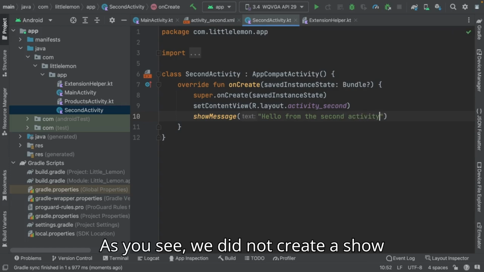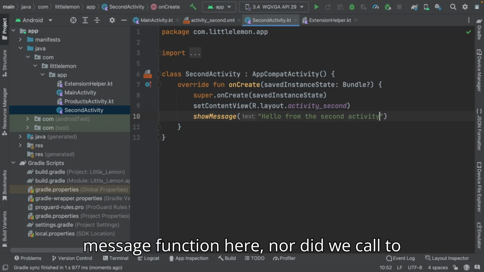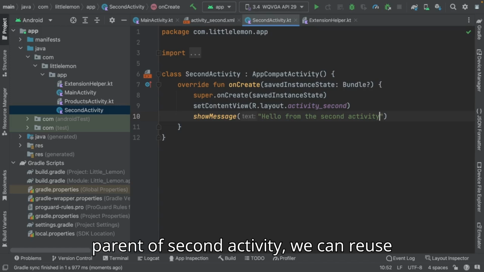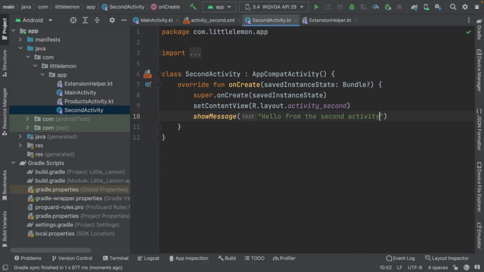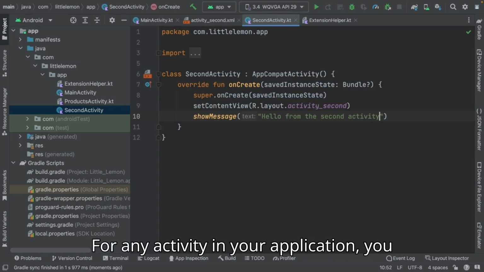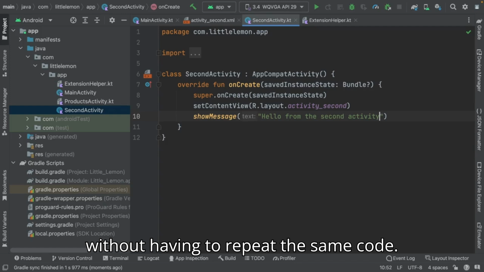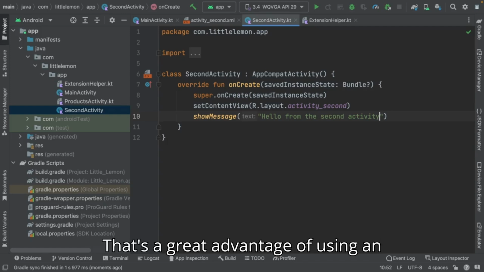As you see, we did not create a showMessage function here, nor did we call toast makeText. As component activity is a parent of second activity, we can reuse its extension function here. For any activity in your application, you can call that method to display a message without having to repeat the same code. That's a great advantage of using an extension function.